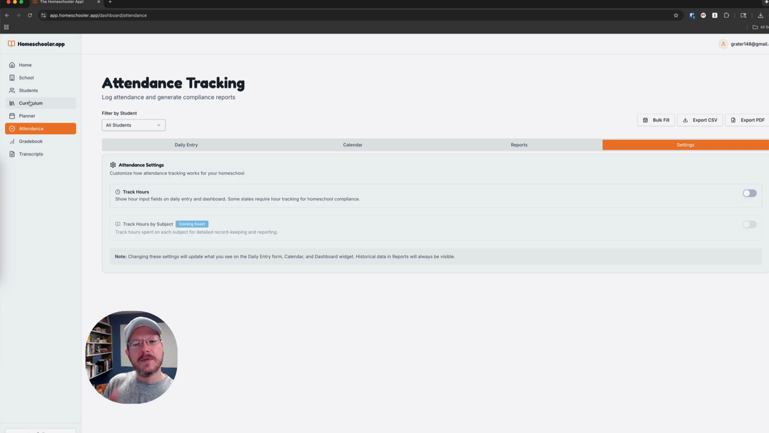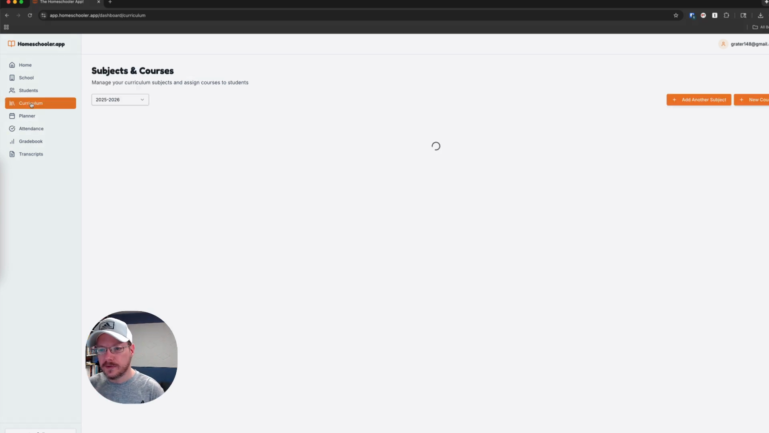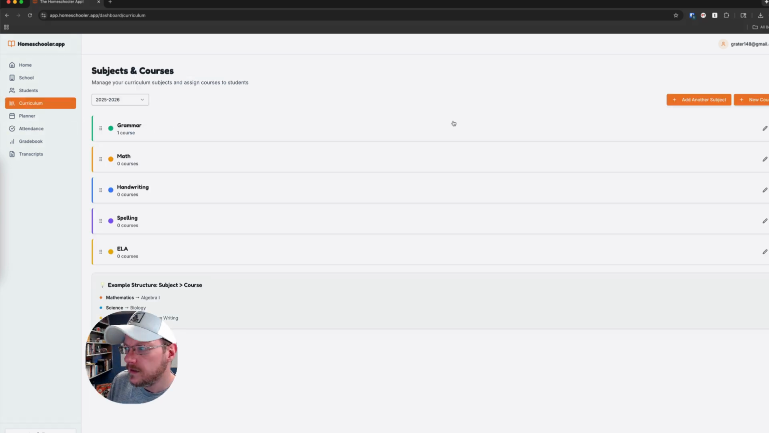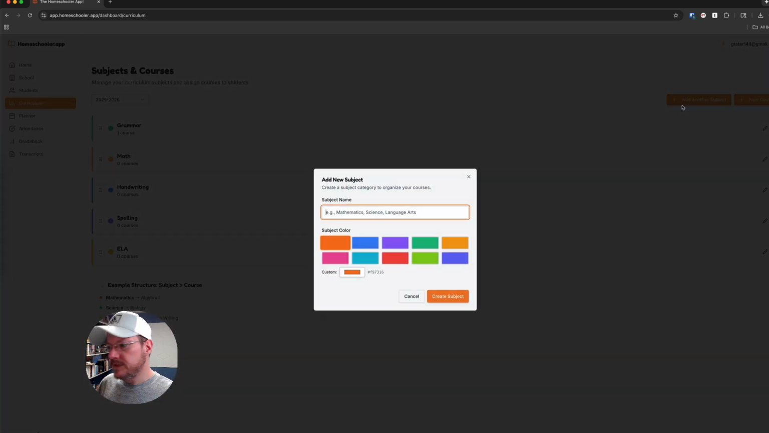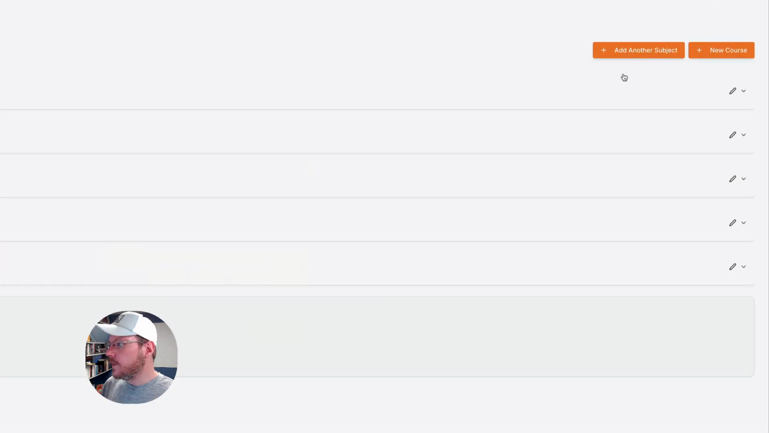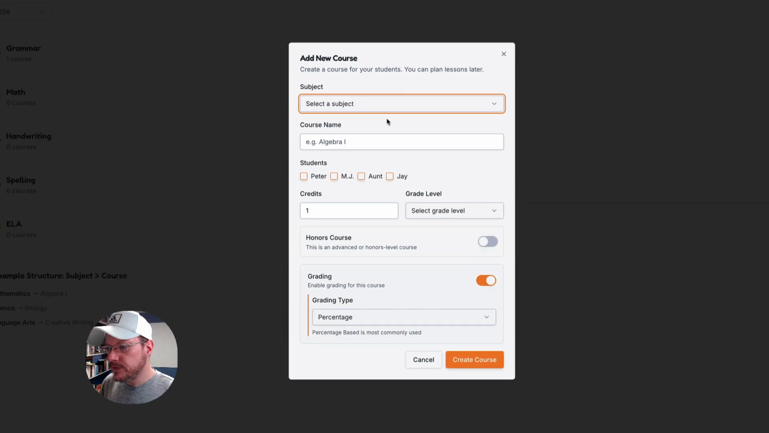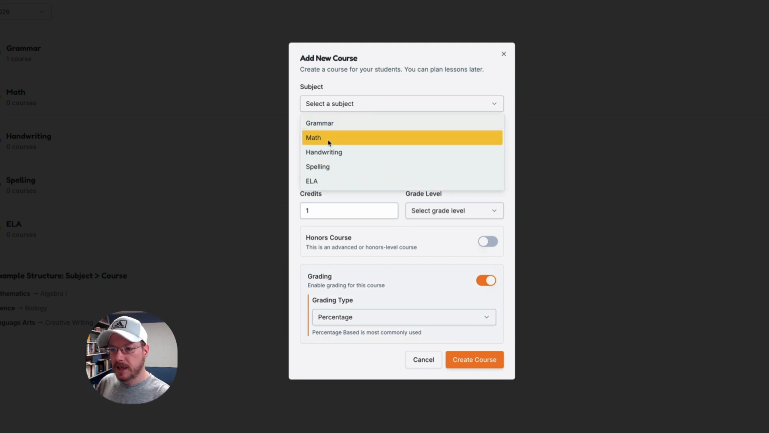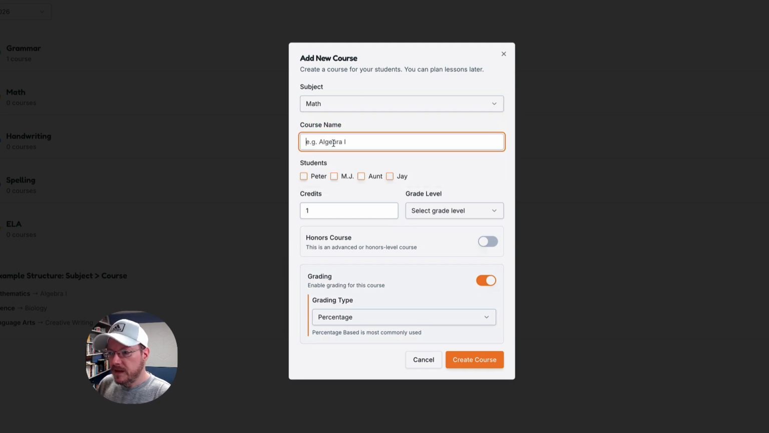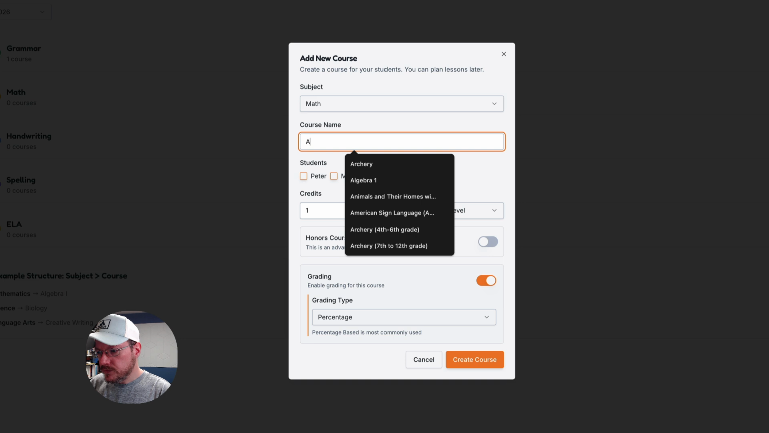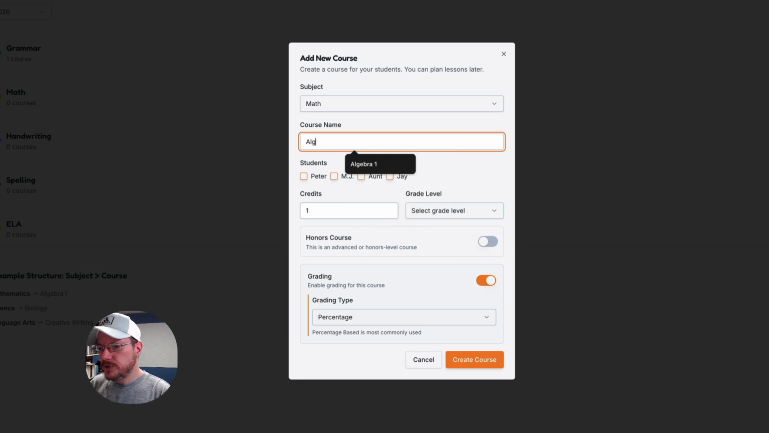The next big change, now this is the biggest change that we made. It's between the curriculum and the planner tab. So if we go to curriculum, you'll see here adding a subject looks the same. However, adding a course looks a little bit different. So you still select a subject. So let's just say we'll do math. And then just like the example says, we'll say algebra 1.